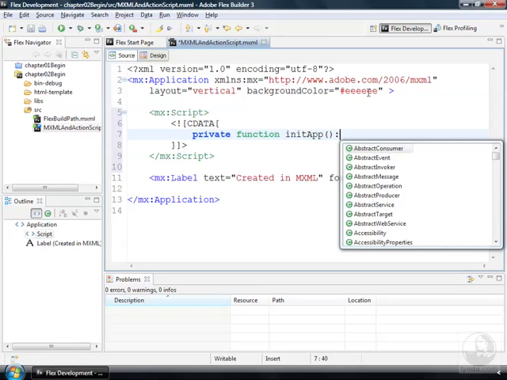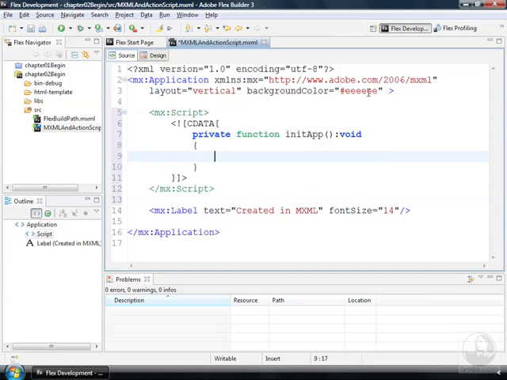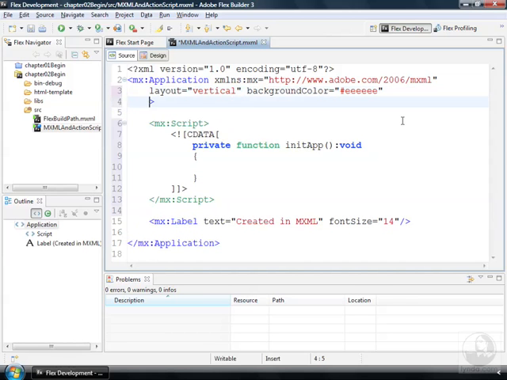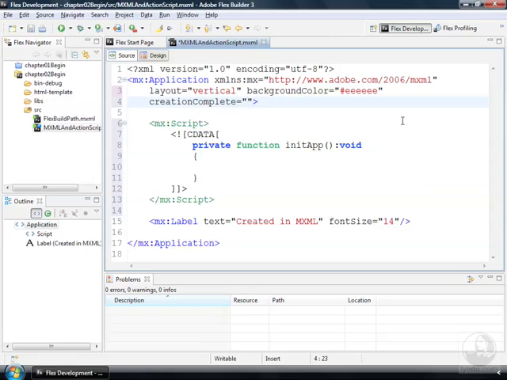This function will have a return data type of void. And then, to cause this function to be called as the application starts, I'll place my cursor inside the application tag, and I'll put in something called a creation complete event handler. The creation complete event is fired or dispatched by the application as the application starts up, and it's the most commonly used event to trigger startup code, that is application initialization code.